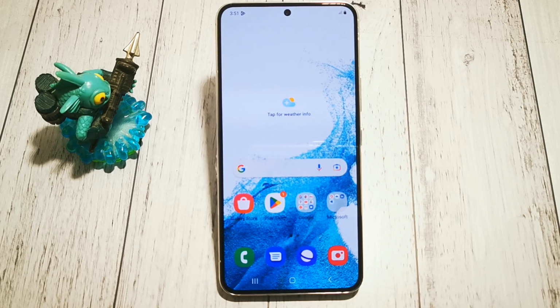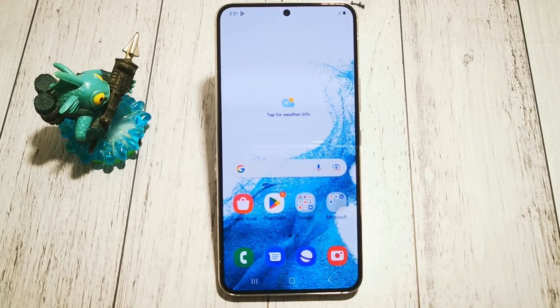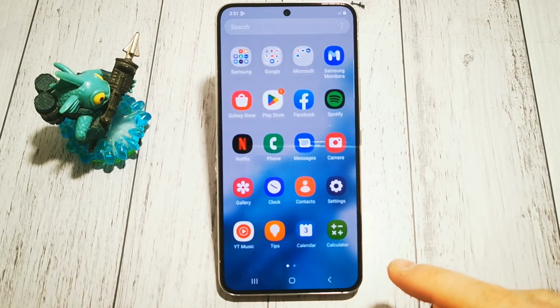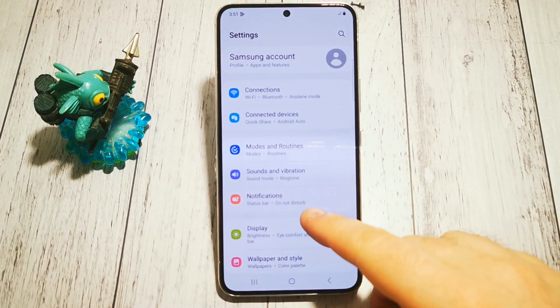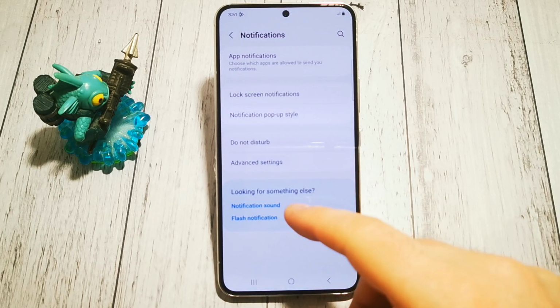Today I will show you where to find the options and how to remove applications from notifications reminder in Samsung Galaxy S22. Where to look for notification reminder options? We need to go to Settings, then in Notifications menu we have Advanced Settings right here.